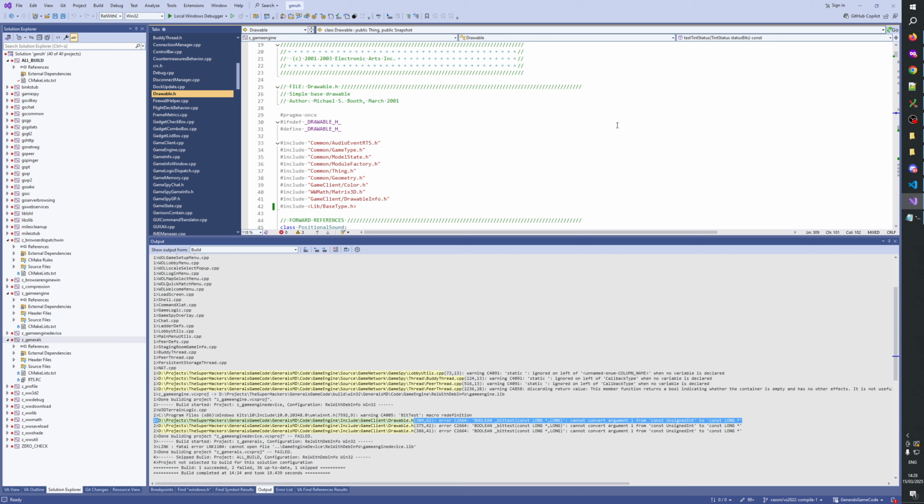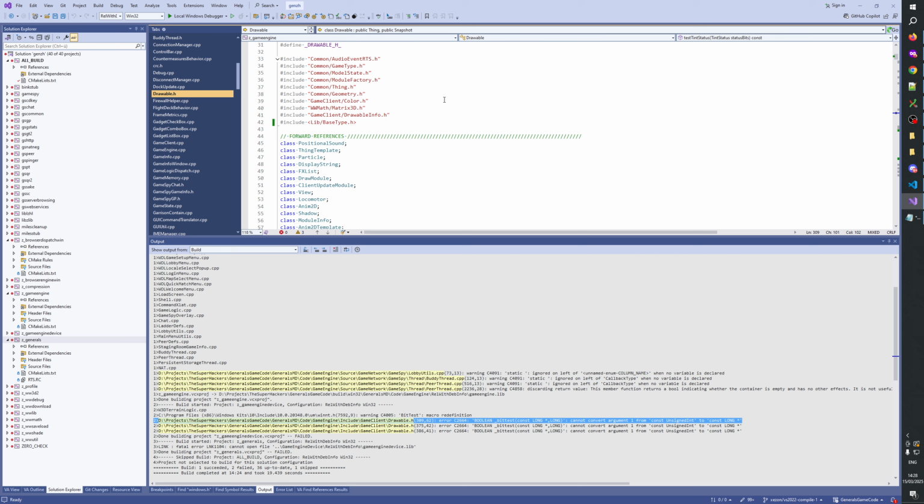man, this BitTest stuff. There probably is some solution to this. I'm just not seeing it. I mean, we can always undef. Yeah, but base type.